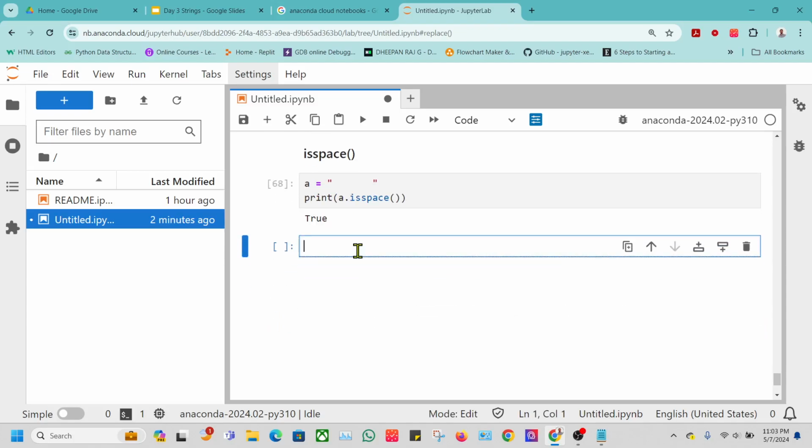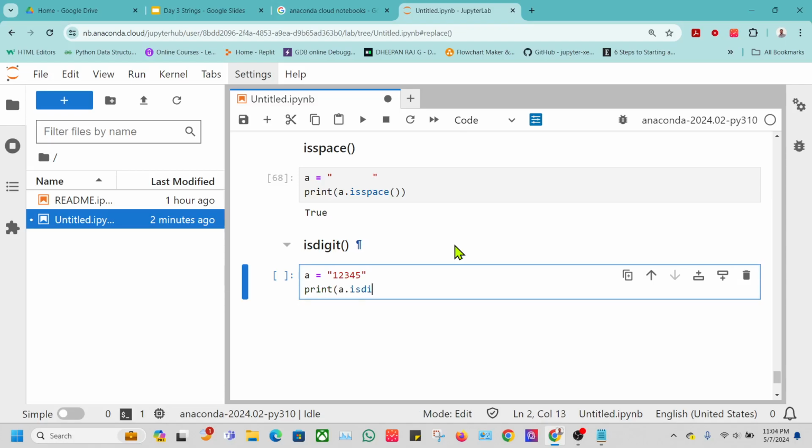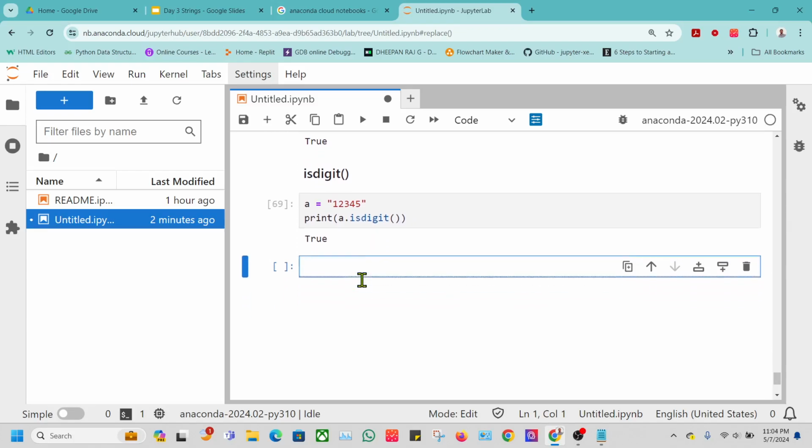Then there's a function called isdigit. Say a equal to "12345". It's a string of 12345. Then I'm going to print a dot isdigit, and it checks whether it's a digit.